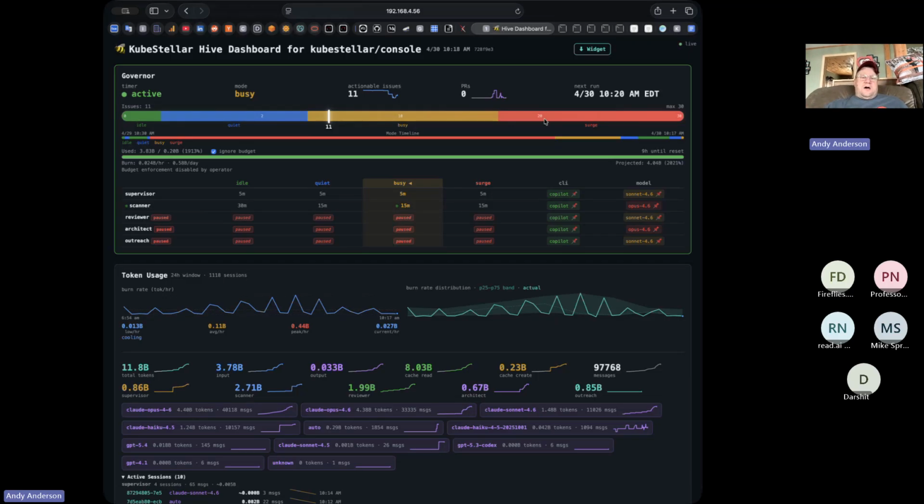This is configurable in Hive. You can change the delineations or boundaries for these numerically. Right now we're in a busy time, which means there are enough actionable issues to deem the system busy.